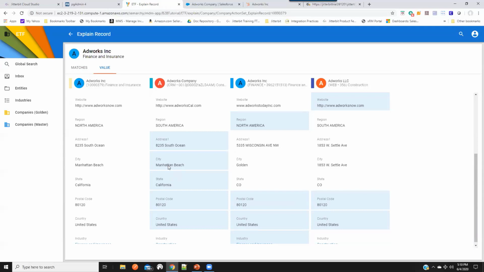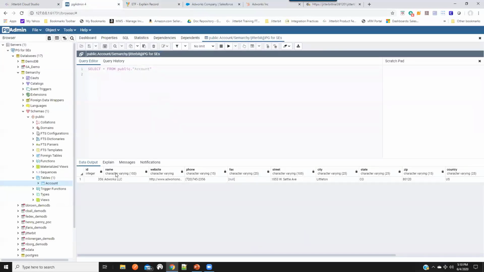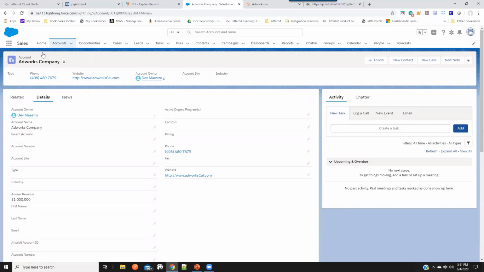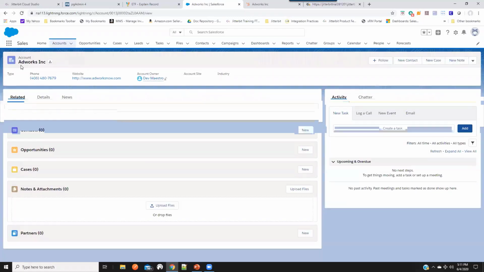So now that we have the golden record, what we want to do is go back to our source systems, in our case, Salesforce and HubSpot, as well as the database, and look at what changes took place there. So if we go back to our database, we're going to refresh it. We have the data, including AdWorks Inc. If we go to our Salesforce, we used to have AdWorks Company, and we had a different website. So if we refresh this one, we should have the newly gold record, which is AdWorks Inc., and the actual correct website.